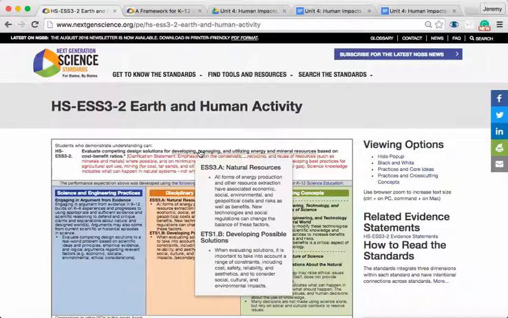it would show me what disciplinary core ideas are part of that specific performance expectation. So if I click under the performance expectation, and I specifically identify the DCI, the disciplinary core idea, and I click on that, it will take me to that framework document that I showed you just a minute ago.